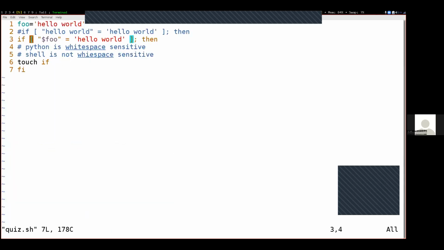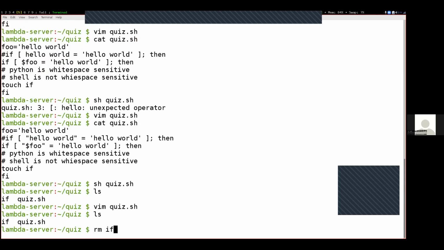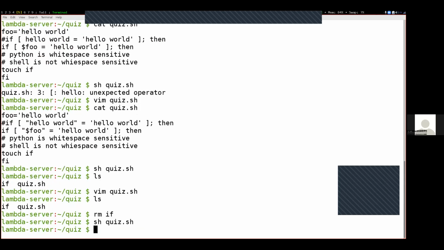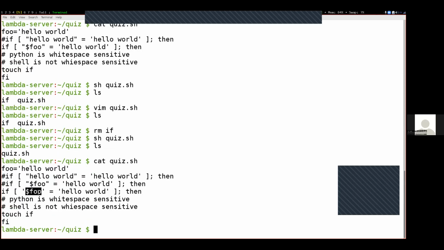I guess one last variation. If instead of the double quotation marks, I put the single quotation marks like this, then again, variable expansion does not happen inside of single quotation marks. And so this is literally just $foo. The $foo is not equal to hello world. And so this will not generate a file for me. rm if, ls quiz.sh does not generate a file for me because $foo as the little string is not equal to hello world. Only $foo with the variable substitution is equal to hello world.